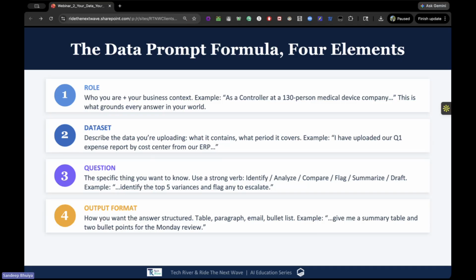Yep, that's pretty accurate. And the second element we're looking at now is basically going to be the data set, right? We describe what we're uploading. Don't just drag and drop a file and say, analyze this. Tell Claude what it's supposed to be looking at. Maybe you can say, I have uploaded the Q1 expense report by cost center from our ERP. What does it contain? What's the time period? What system did it come from? And the more context you give, the better the analysis becomes, right?